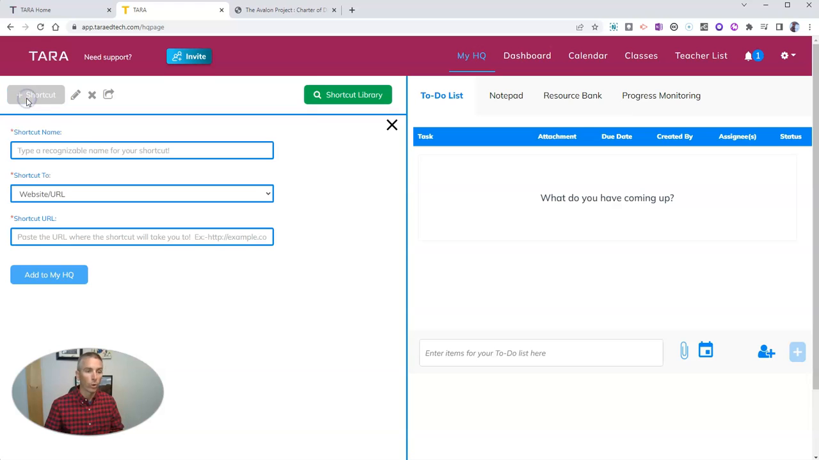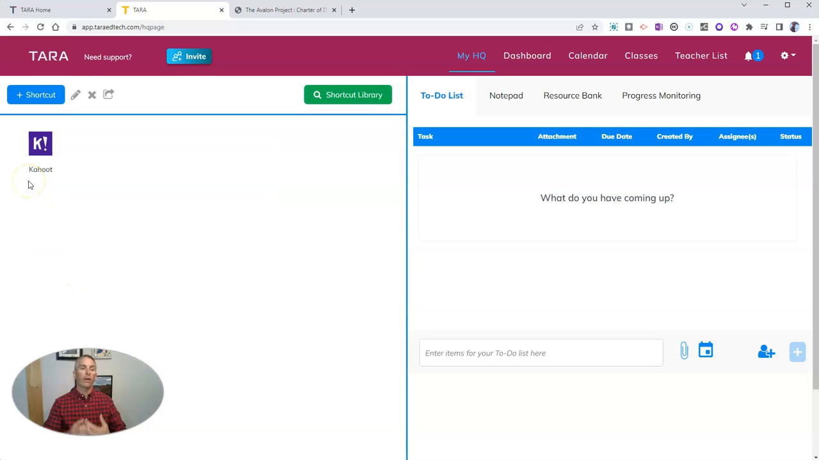Let's go ahead and add a shortcut. And let's say I'm going to put in a shortcut here to Kahoot because I like to use Kahoot games in my classroom. So I would say Kahoot. It's going to be a website or a URL, and I'm going to put in here the URL for Kahoot. Add that to my HQ, and there it is.